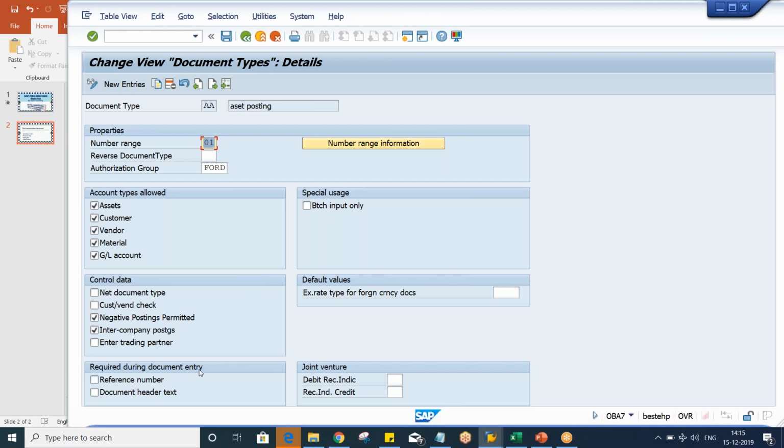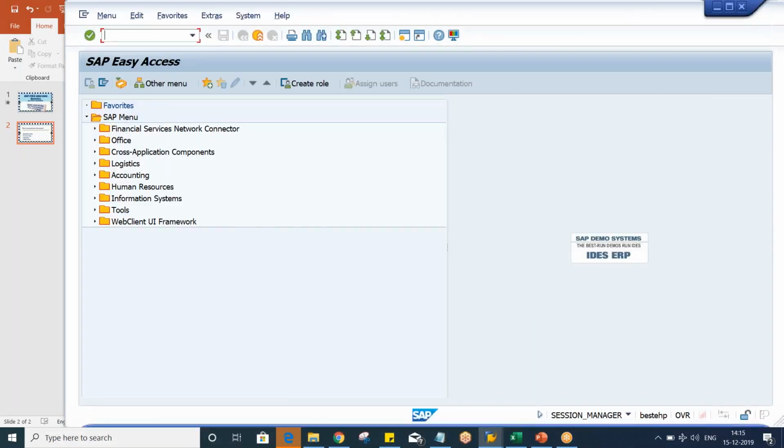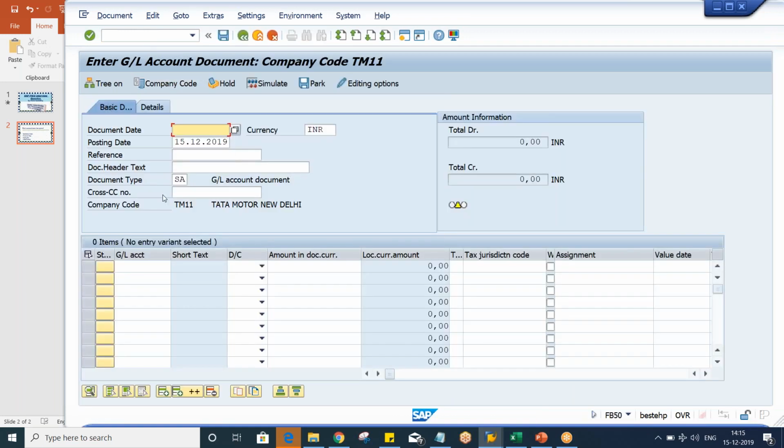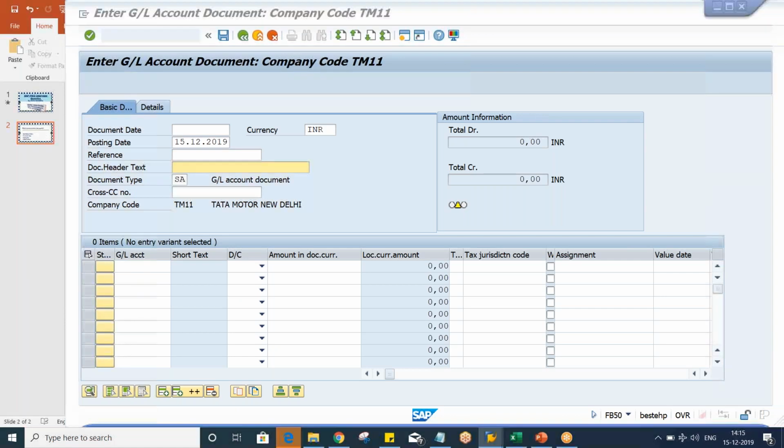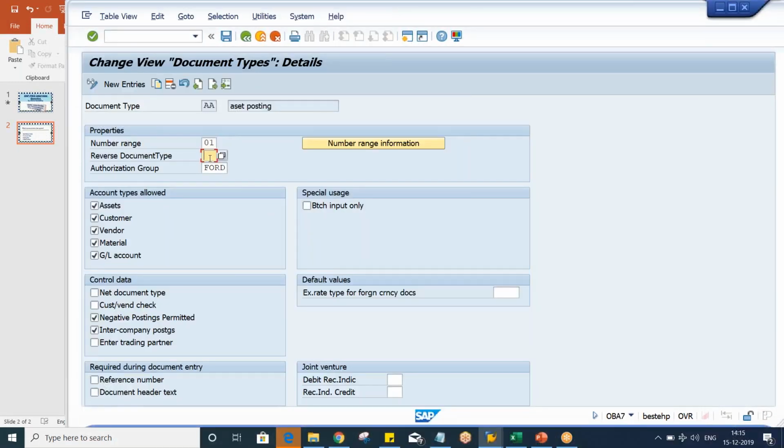Which fields guys? These fields also appear during transaction posting itself, but only two fields: reference number and header text. While posting a transaction guys, at header level you will have two fields. At header level in FB50, let's suppose. In the area which is the header, right? At header level we have the reference field and header text. These two fields are getting controlled by what? They are controlled by document type itself.